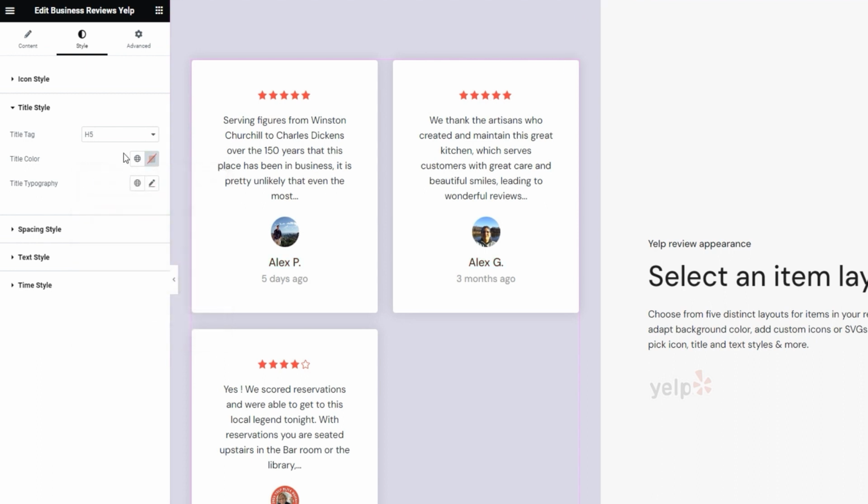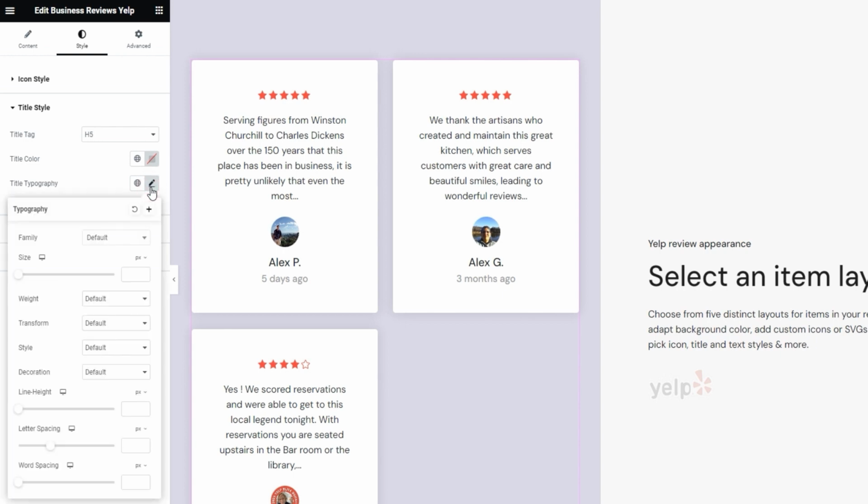Okay, and last but not least, we have the title typography. Click to open and you get this standard bundle of typography settings. I don't need to change anything for my design, but we'll go through the options anyway so you can see what's included here. Firstly, you can change the font family for the reviewer's name. There are hundreds of fonts for you to choose from.